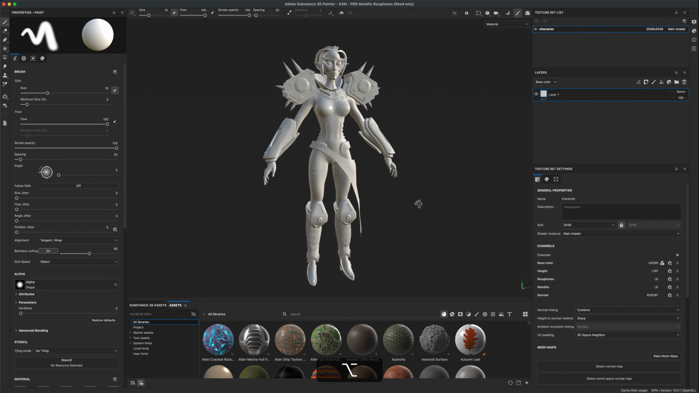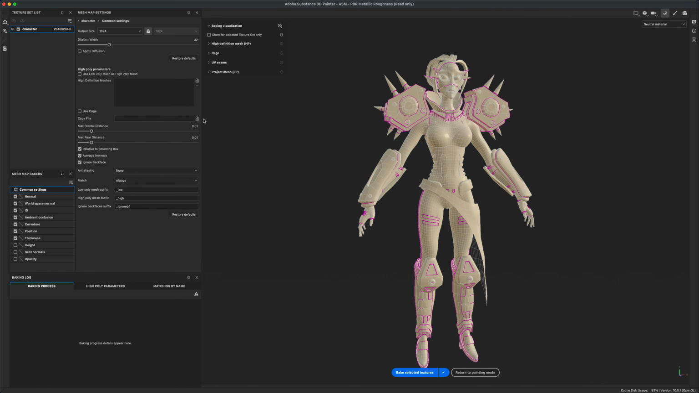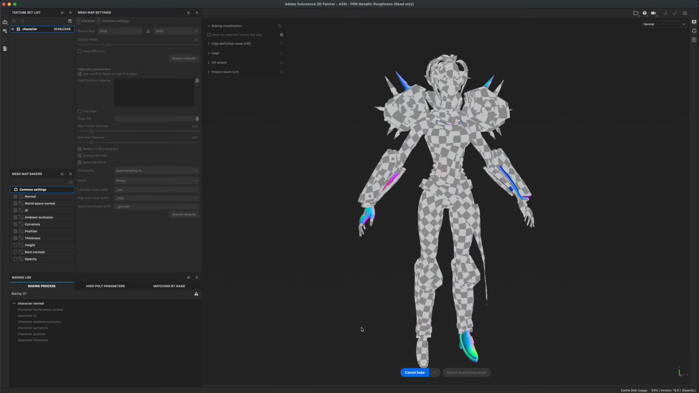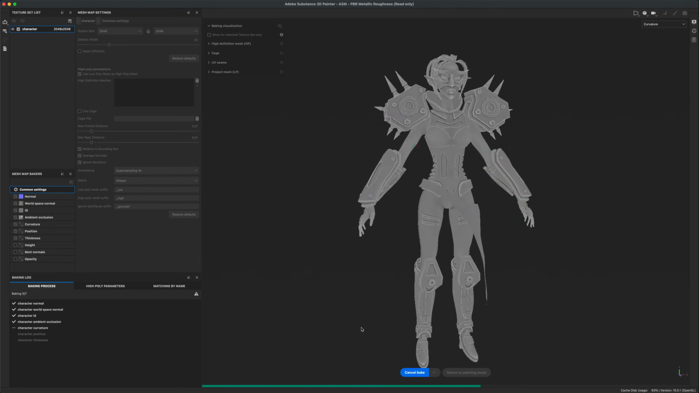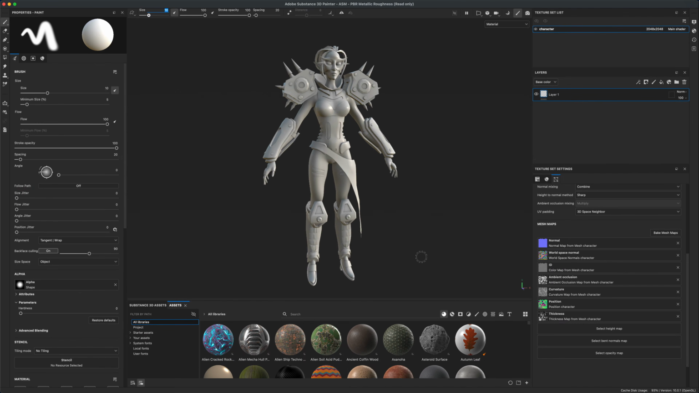The next step would be obviously baking. So let's go ahead and bake this character. I'm going to go to Bake Mesh, and I'm going to switch this to 2K. I'm going to say use low as high. I don't have another high version. And for anti-aliasing, I like to switch it to 4. I'm going to say bake. All right, once it finishes, let's say return to painting mode.